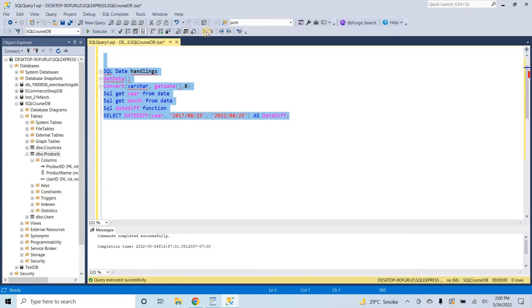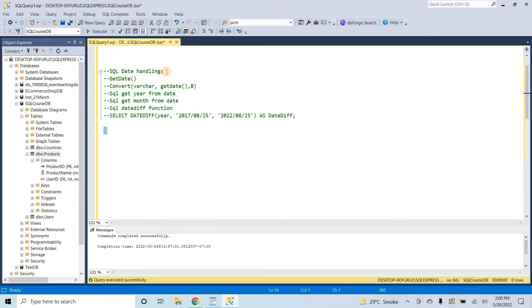I will comment all this one. Basically, for the date there are lots of functions in SQL. We can go through each and every function to describe here, but it will make the video way too lengthy. That is why we will touch some basic functions for handling the date.